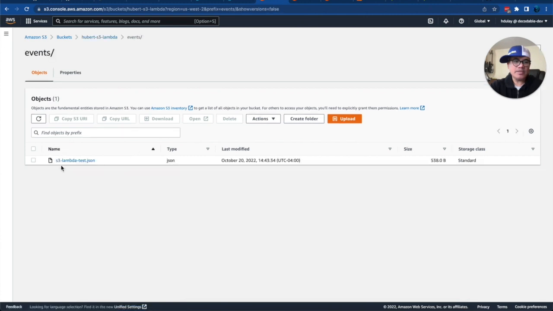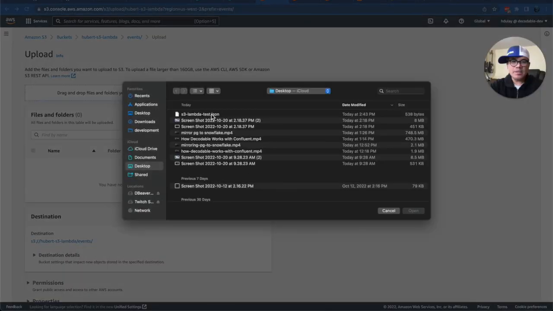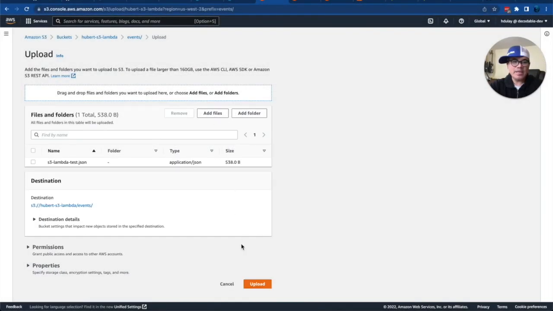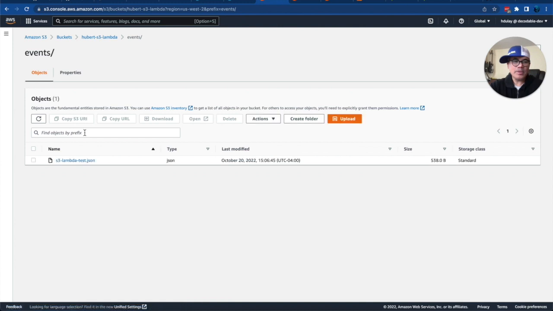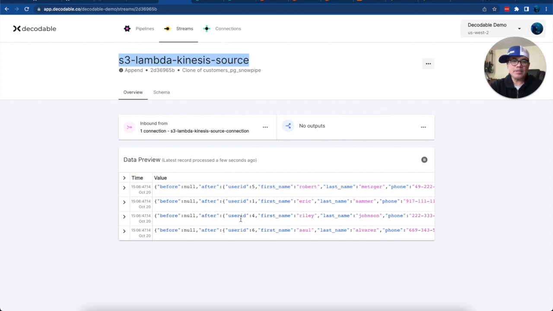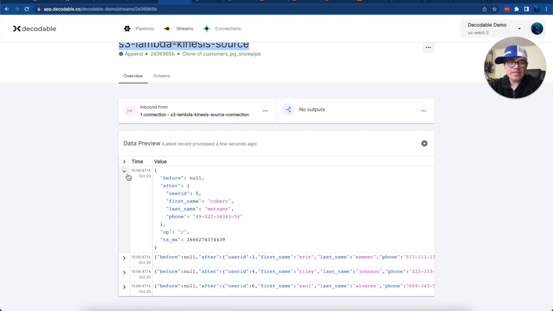Objects, events. We're going to upload data, add files. Let's see if it complains if we add this again. Upload. Succeeded. Let's go here. Refresh. Apparently it overwrote it. Did that trigger anything here? It did. So this is the contents of that file in that directory.